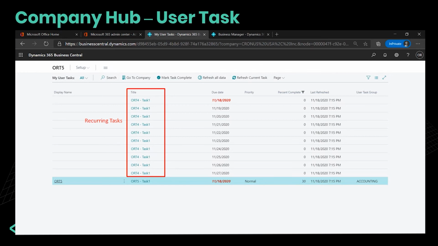Now you can see that I have a list of recurring tasks which are present, and these recurring tasks come up on an everyday basis, and I can just go and mark it as complete. Once it's done, I can put in my comments, and that's it. That's all with regards to user tasks.